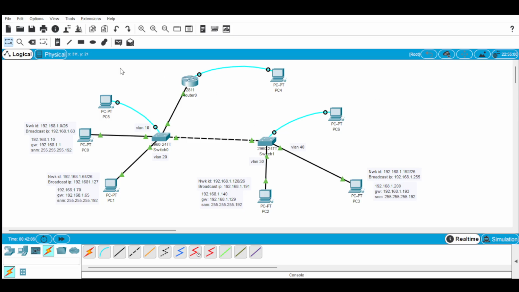And from this router we can again connect to multiple other networks, through which we can connect this router to another router by serial port, which I will show you maybe in the next video.